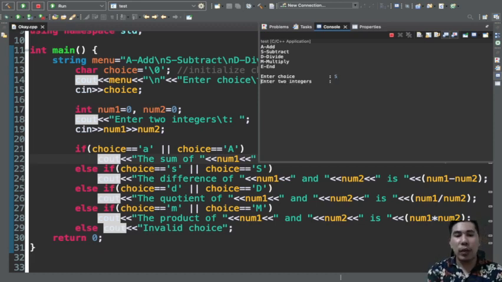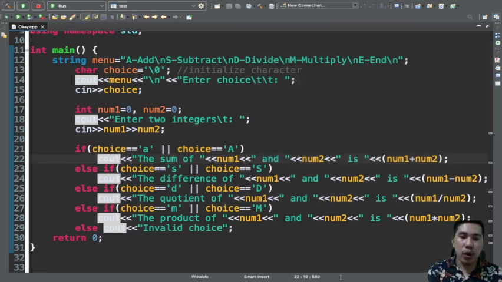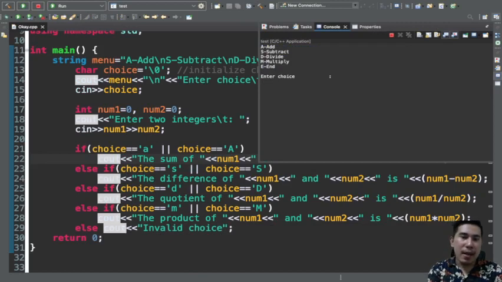Okay, so enter two integers, let's say 5 and 3, and then the difference of 5 and 3 is actually 2. So if we are going to run the program and the user is going to enter a character that is not found in the choices. So let's say we have D.